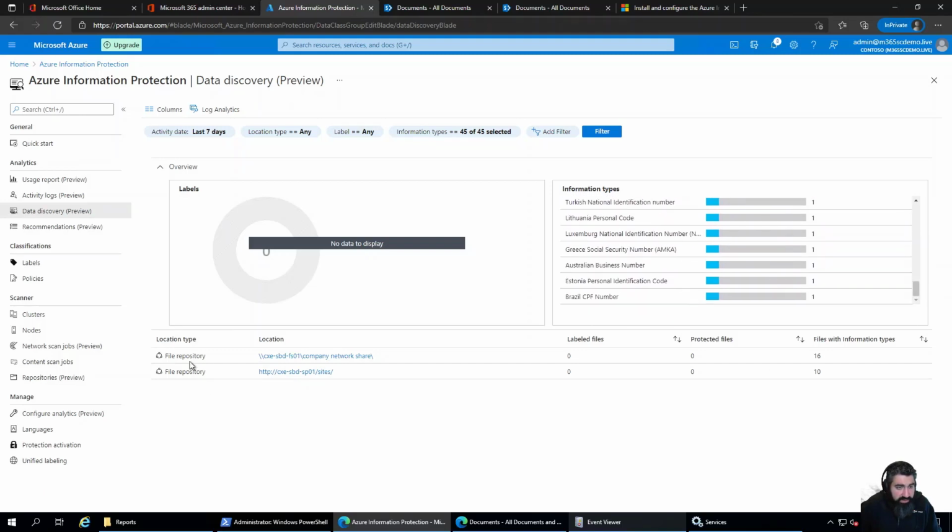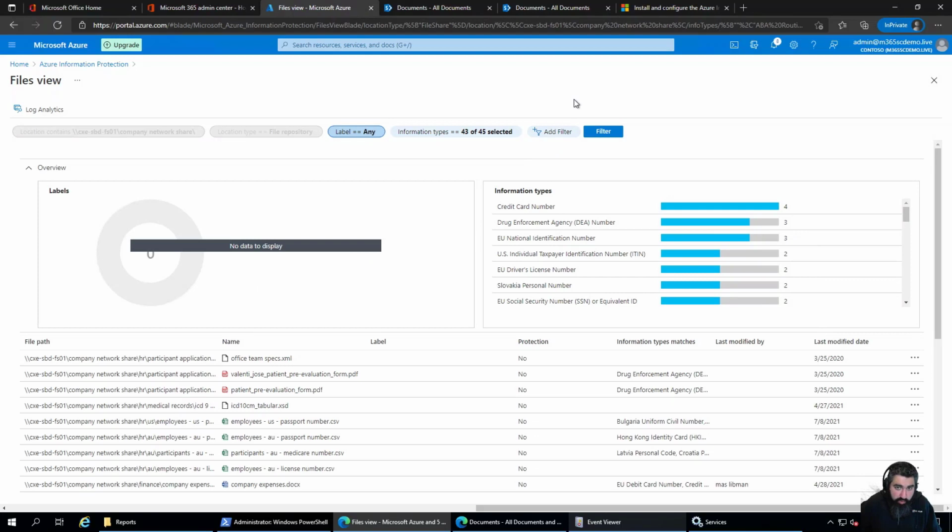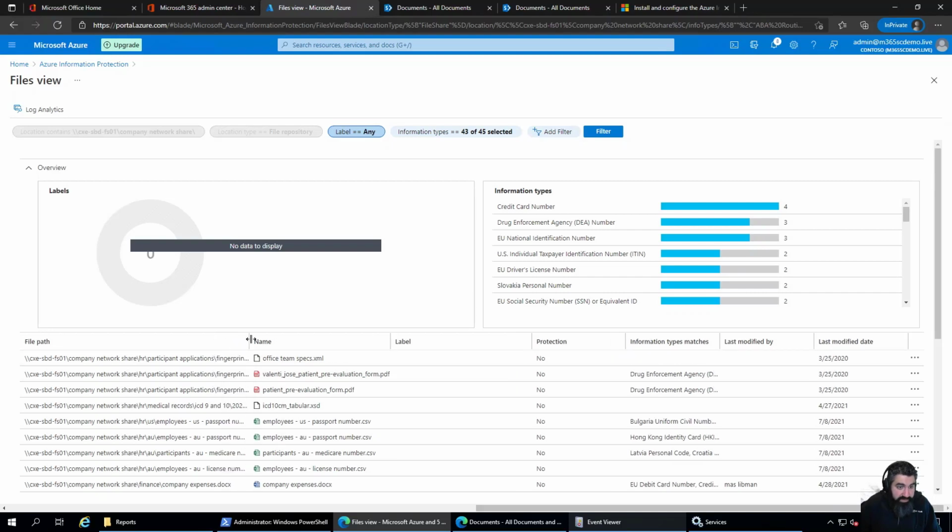You can find here it's per location or per repository. So you can find here under the network file share, we had files with information type, 16 of them. And under sites on the SharePoint, we had 10. So let's click on the first one here. If we go and look further for the network share, you can see here all the file paths located or searched by the scanner.